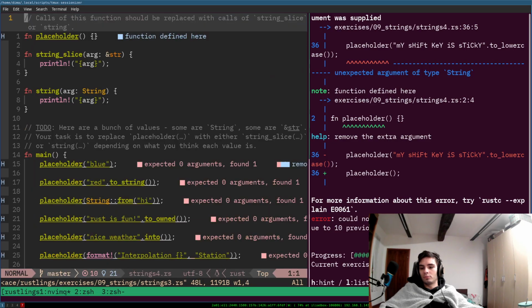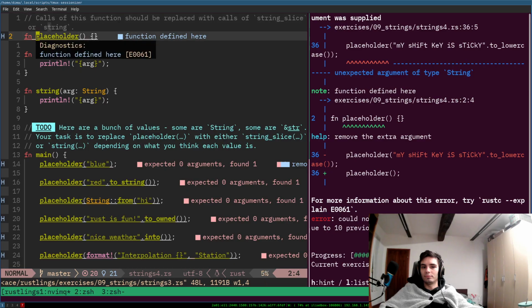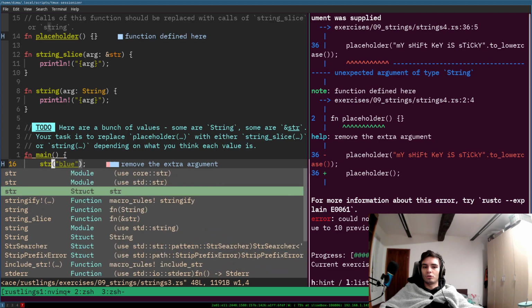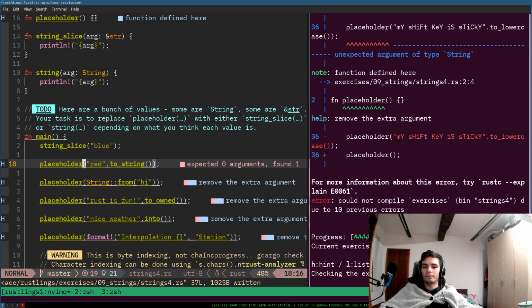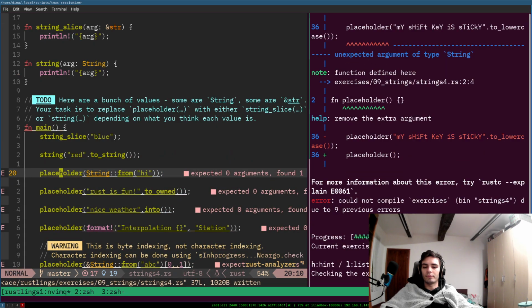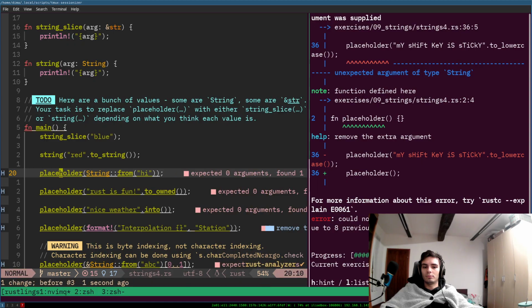Alright, big boy, what is the deal? Last stuff. Lots of it. Calls of this function should be replaced with calls of string, slice, or string. Print args, a bunch of values. Some are String, some are str. Let us replace the placeholder with either string, slice, or string. So blue should be string slice. Red to string. Let's read the type, so it's a string. Obvious string.